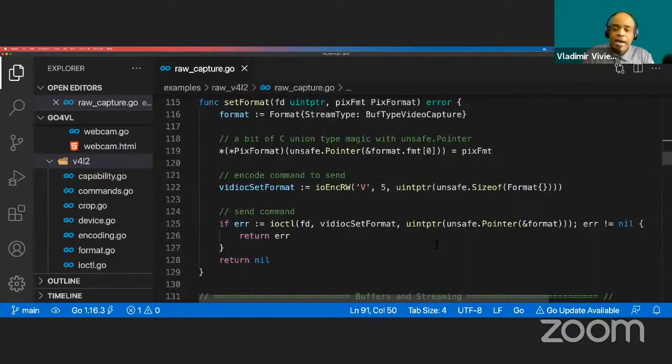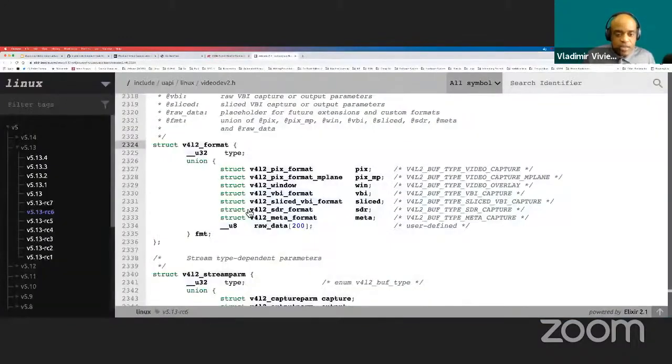Later on, down in the code, we'll see how we use all of these functions as we talk about them. So we're going to set the format. We pass it pix format. And now you get to see an actual IOCTL call being made. I'm doing some unsafe pointer magic here. The only reason I'm doing that is because if you look at this type right here, there's an embedded C union type in the structure.